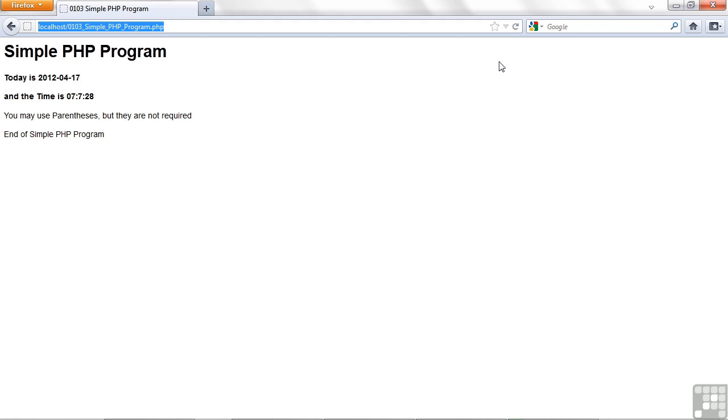I want to run it again. I'm going to click the reload here to run it again. Watch the time as I continue to reload the page. The seconds keep going up. So it's like a little clock, but I have to keep hitting the reload to get it to run. But each time we do this, it runs.